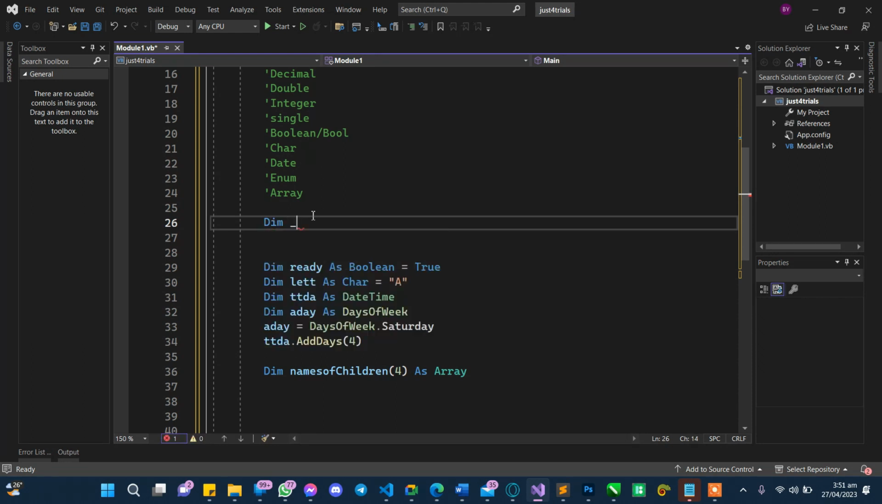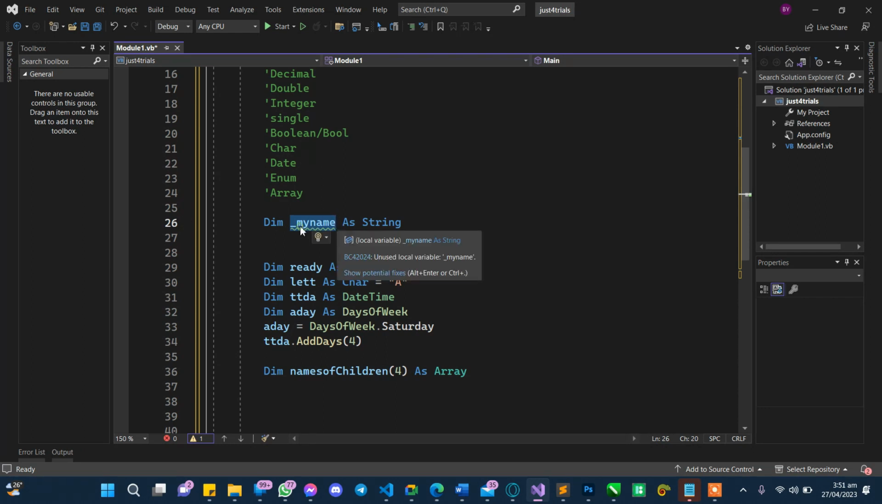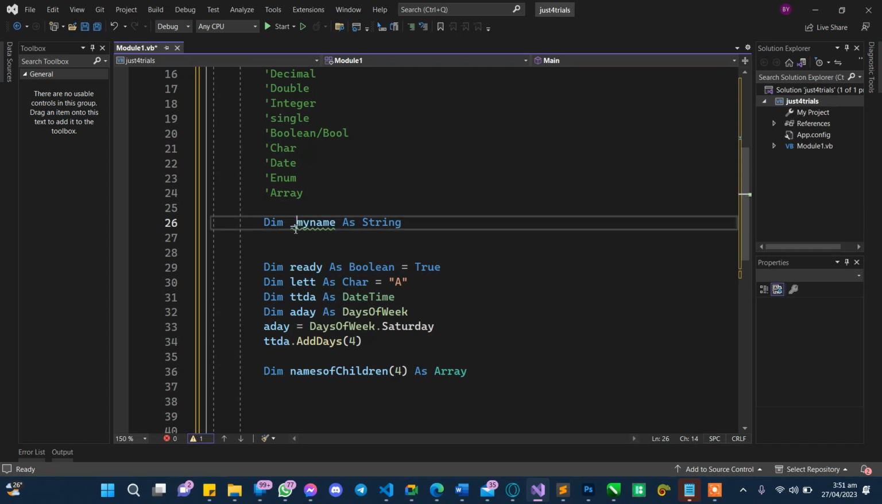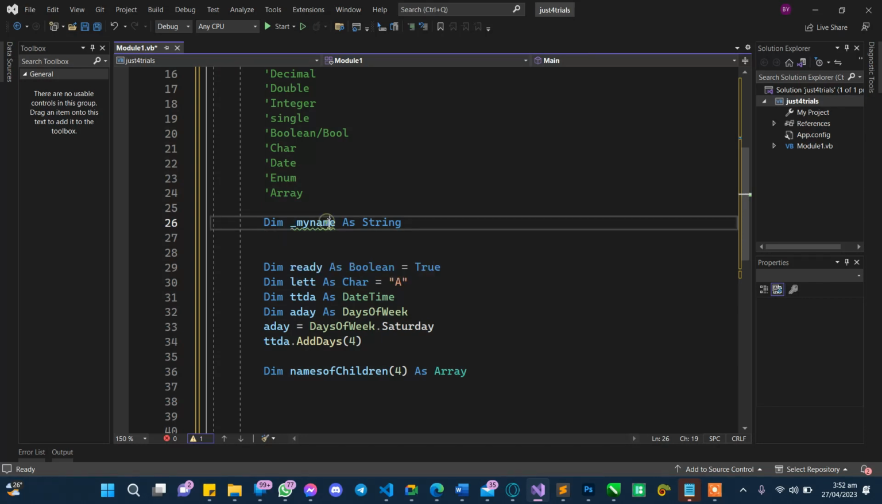So you can have Dim my name as string. Dim my name as string. This is a type of snake naming. It's okay if you make it look like a snake. This is actually an underscore, where you put an underscore before, an underscore within, or an underscore afterwards. Now, this is one way of doing the snake naming, which is simply an underscore.